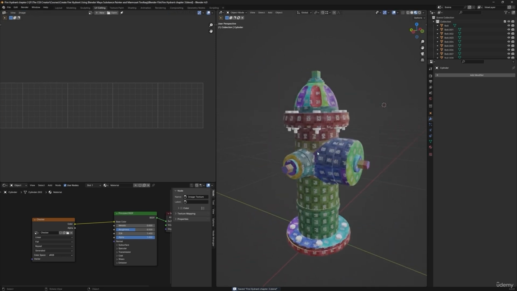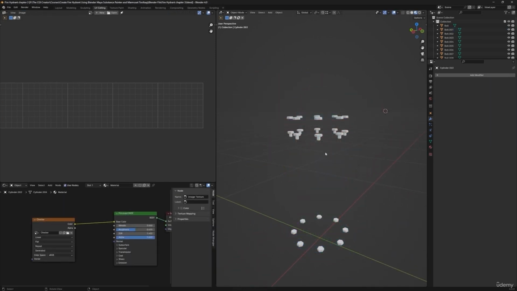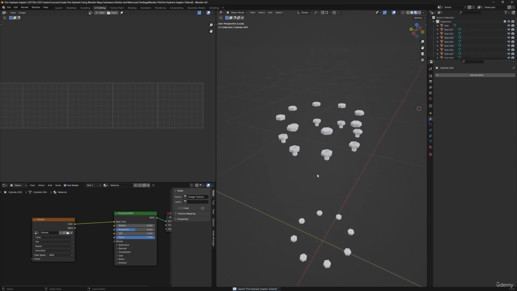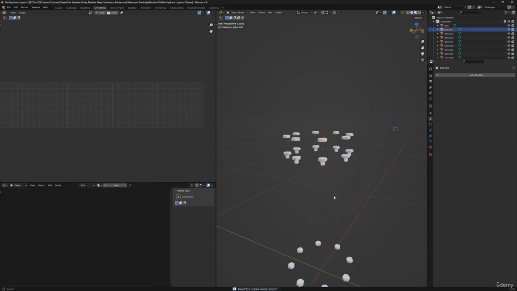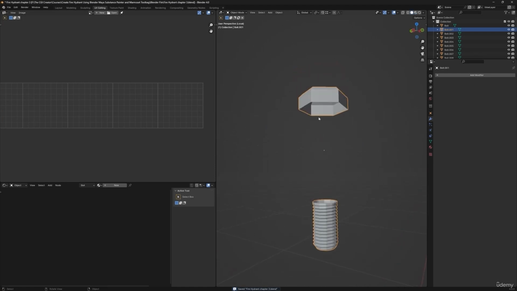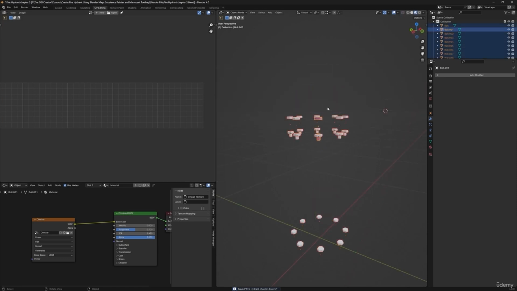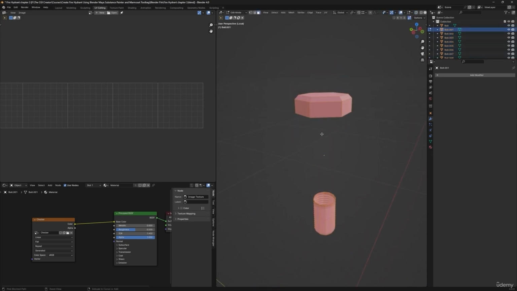Now what I will do, I will hide this fire hydrant and these connections, and I am going to work with these nuts and bolts now. So let me select this nut for example, and let me go to local view mode for this also. I'm gonna give the same material we were using and apply the scale for this. Let me just apply the scale for all of them. Now let's work on this separately.